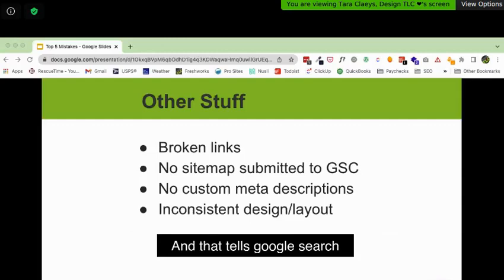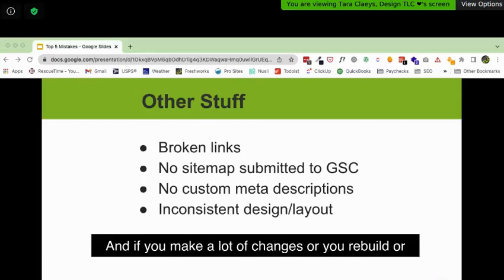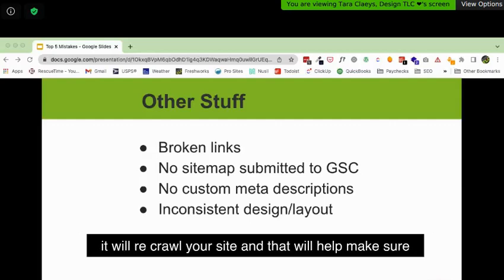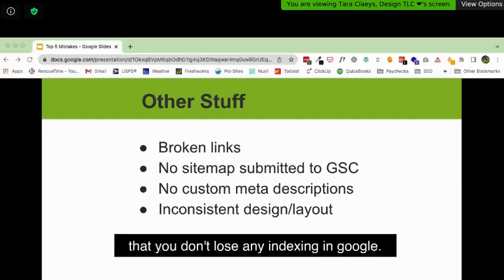And that tells Google Search Console to index, crawl your site. And if you make a lot of changes or you rebuild or redo your site, you can submit your new sitemap and it will recrawl your site, and that will help make sure that you don't lose any indexing in Google.